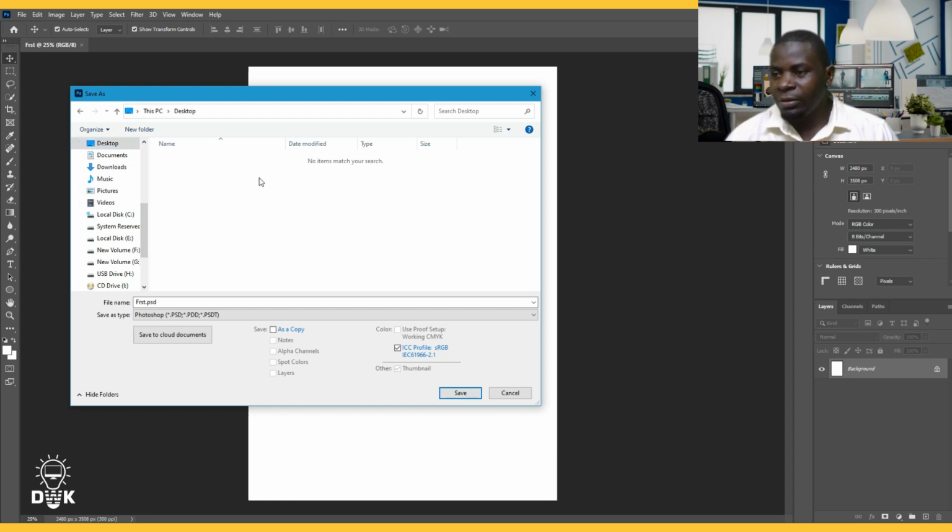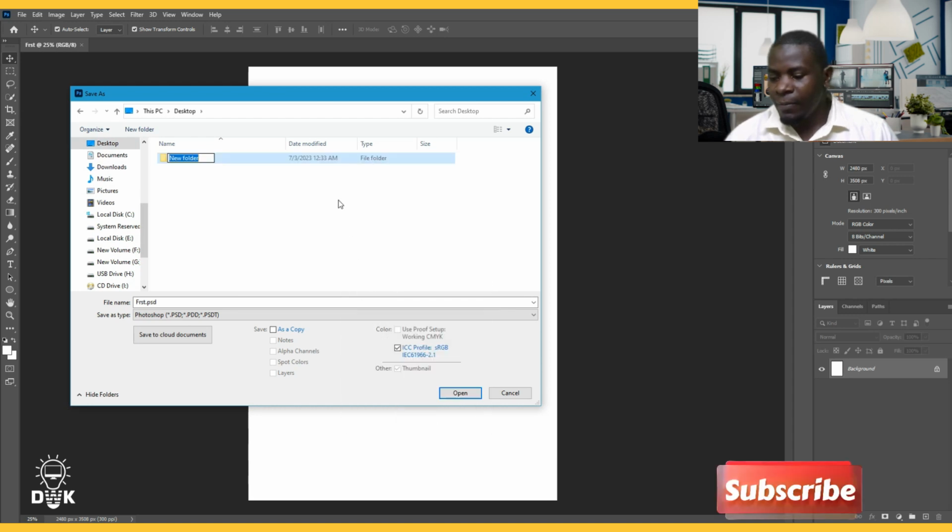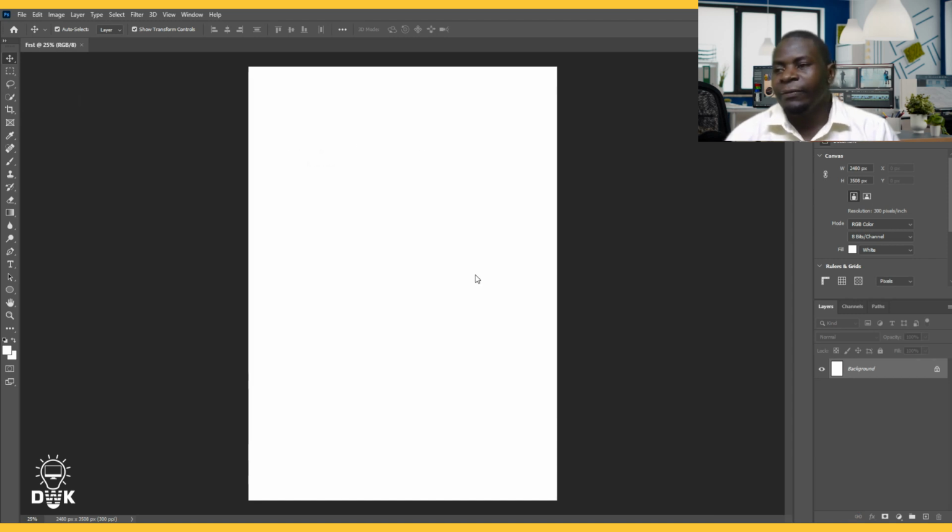To avoid confusion of different files on the desktop, I can create a folder. Let me save it as Photoshop class, PS class. So in our folder, you can save our file. While we were creating that document, we named it first, so it is first.psd. PSD means Photoshop. You press Save. So our document has been saved.